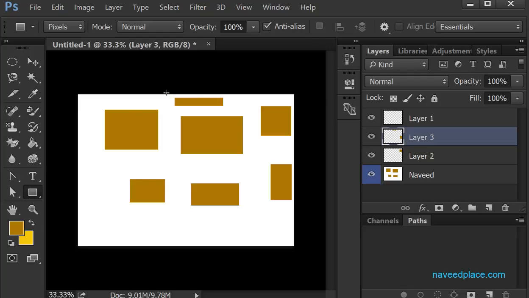So if you are creating any object, with the help of layers we can manage our work very easily. If I just want to see how it looks if I turn this off, or how it looks if I don't have this object.